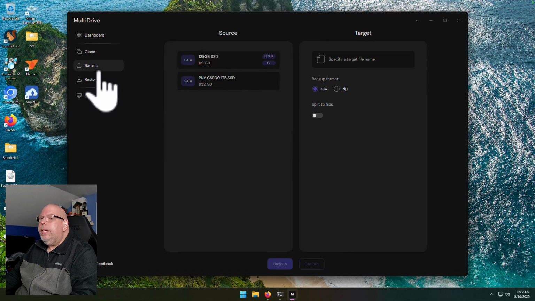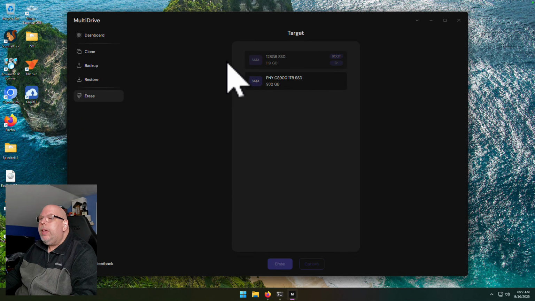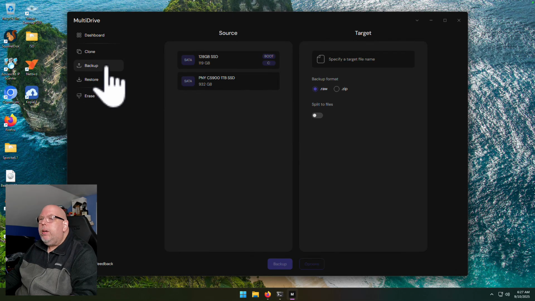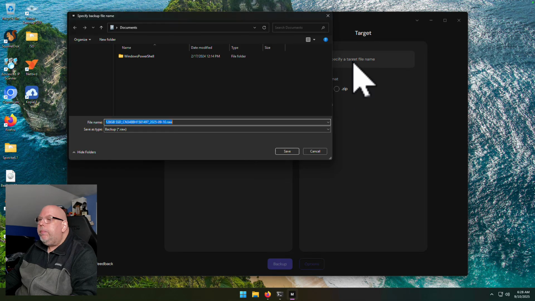What we're wanting to do is backup. And if there's a backup, there's also a restore option. And then, of course, you can erase a drive. So, as you can see, my source drive, or the main drive in the system, is only a 120 gig SSD. So, what can we do for backup? Well, we're going to take our boot drive, which is the 120 gig drive, and we can specify a target file name.